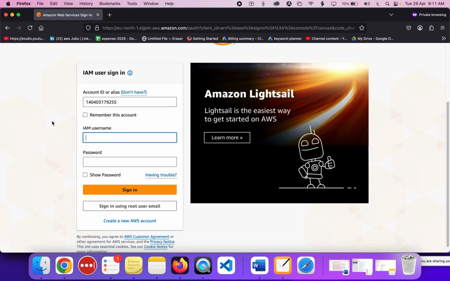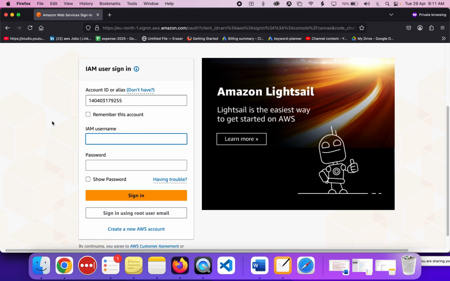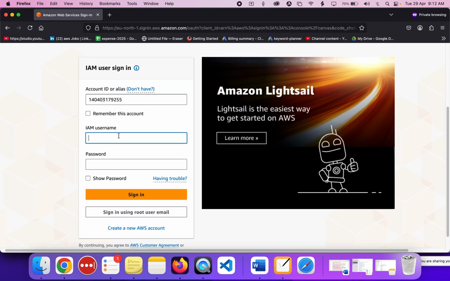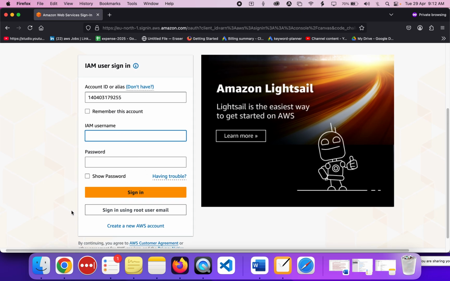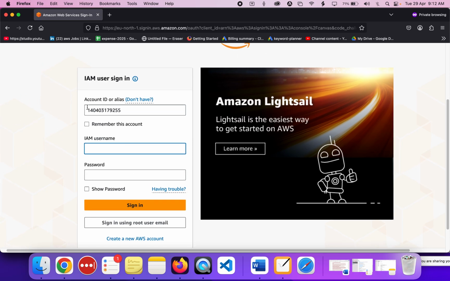The moment you copy and paste that URL, your account will be shown like this. This is what is shown whenever you try to log in. I think Pragati was able to sign in using the root user email ID, but she doesn't know how to log in like this. So what is the account ID or alias? If the account prompts like this, you have to log in with the account ID or alias.